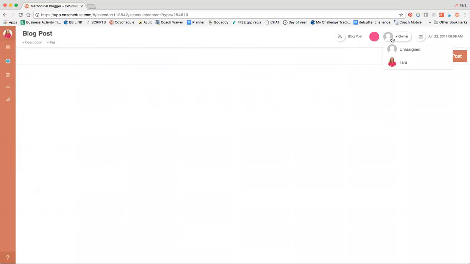Now, what's nice about CoSchedule is that you can actually assign tasks to different people. So like I could be the spearhead of this project, but there could be multiple people collaborating with me. And I'll show you that in more detail as we look at the actual tasks. I'm a one-woman show, so for me, it's just me.